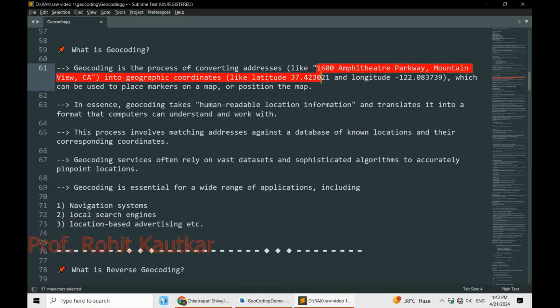Now what do you mean by address? So see example over here. This is one example of address from USA country. 1600 Amphitheater Parkway, Mountain View, California, USA. Now what we are doing in geocoding, we are converting this address, human readable, human understandable address, into geographical coordinates. So which coordinates we are talking about? Latitude and longitude. So for every address there is a unique coordinates, unique geographic coordinates like latitude and longitude.